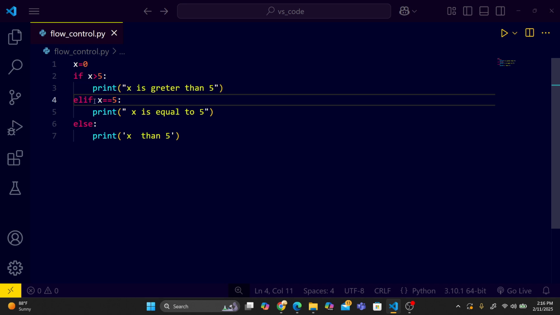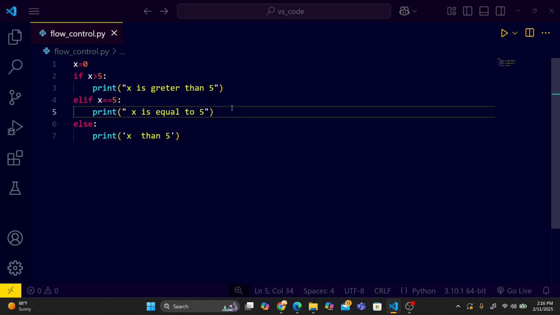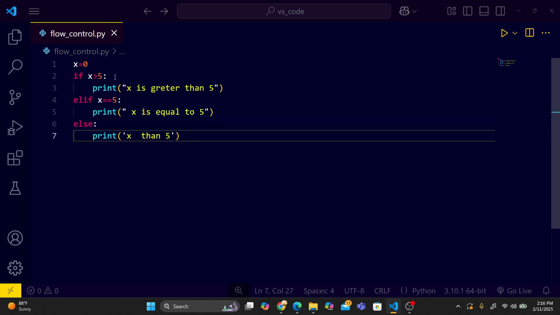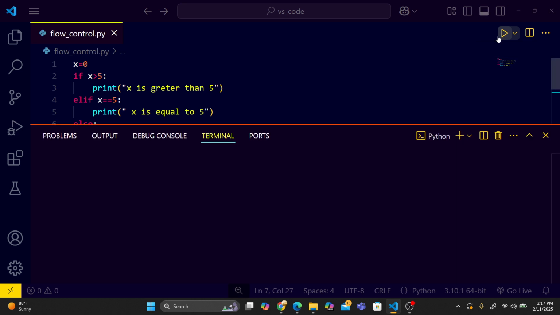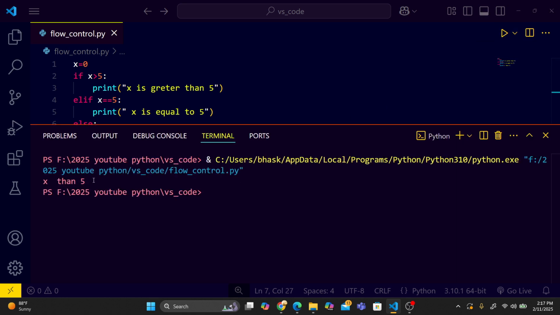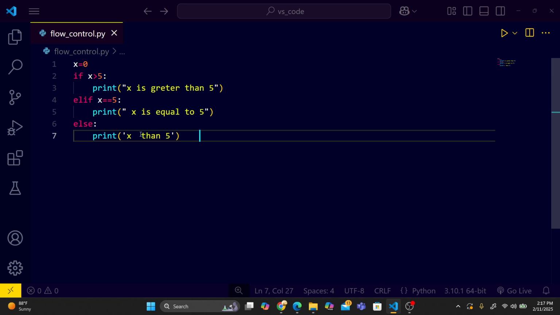Next condition, elif, and do the second condition, and then you can also do the third condition by an elif statement, and the fourth condition by an elif statement. So you can use an infinite number of elif statements, but you have to use if one time and else one time. Else is not mandatory, but if is mandatory. If this condition is true, then print this; if this condition is true, then print this; otherwise print this. Now x is 0, save it and run it. So you can see x is less than 5, that means the last block.